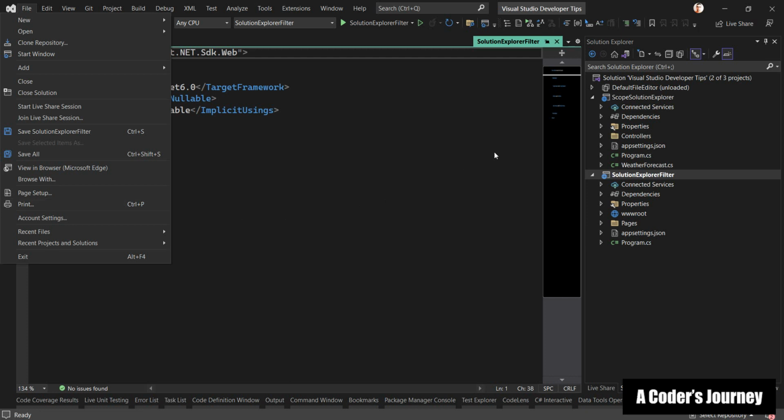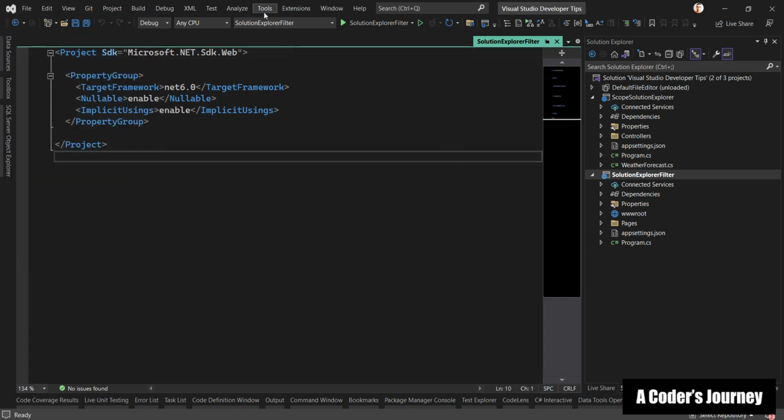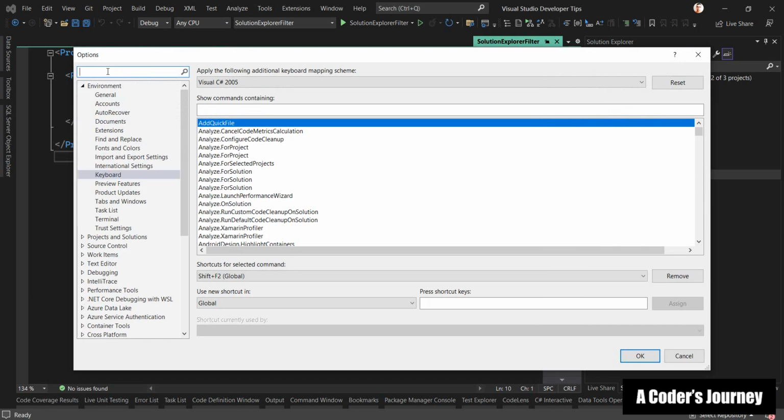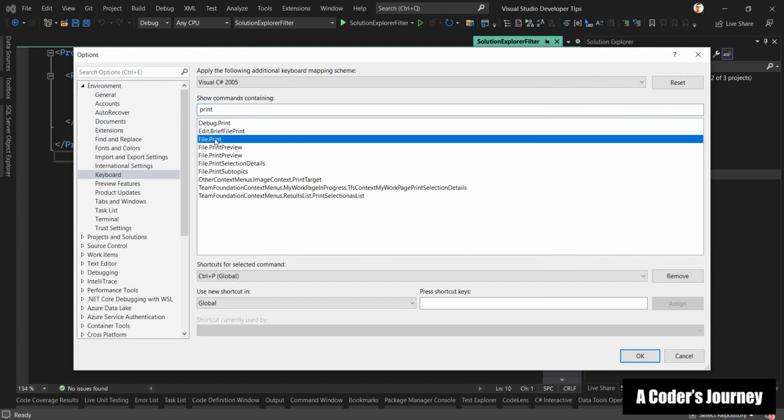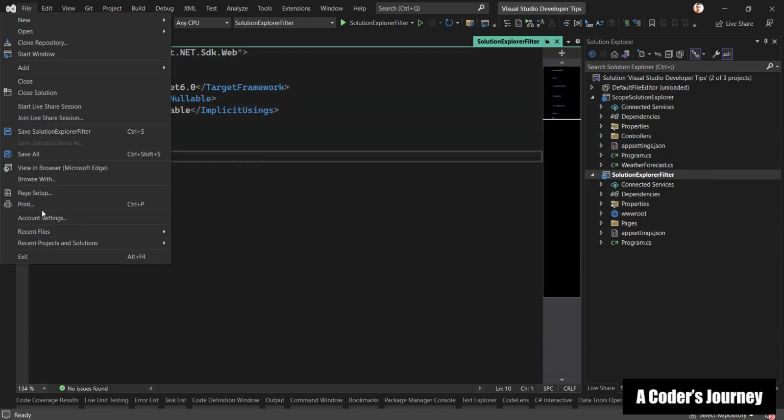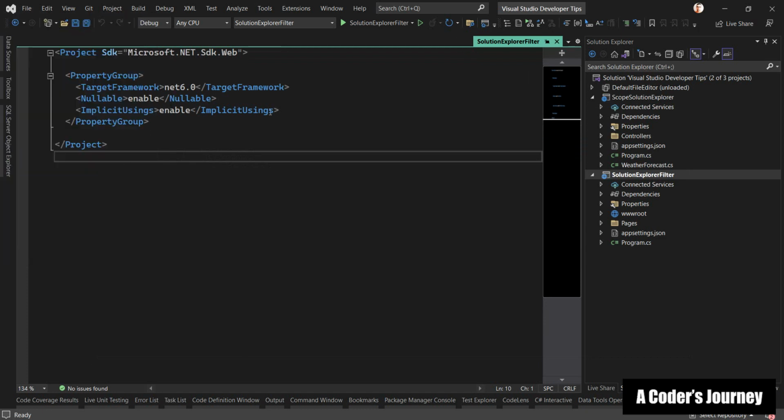Now, in order to do that, you can go to Tools, Options, and here you can search for shortcut key, which will direct you to this part, Environment Keyboard. And here you can start typing a command. For example, print. Now, File.Print, as you can see, Control P is the shortcut key. If I come here, I can see Control P here, right? So if I press Control P, I will be able to print this file.